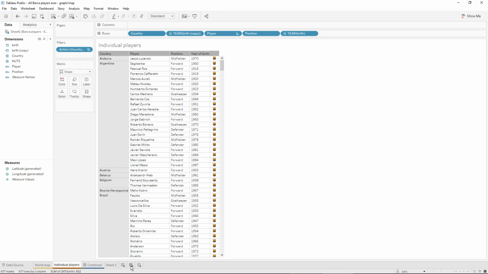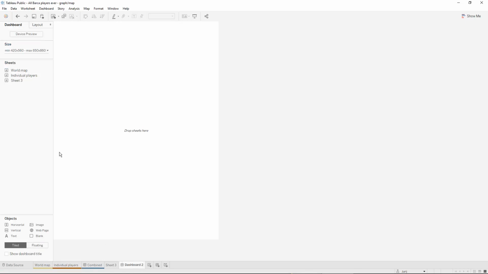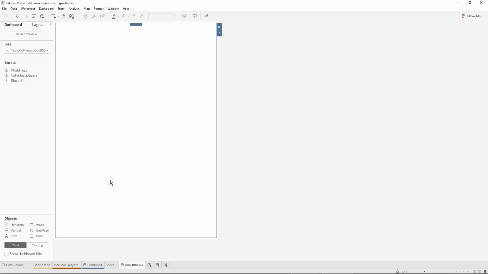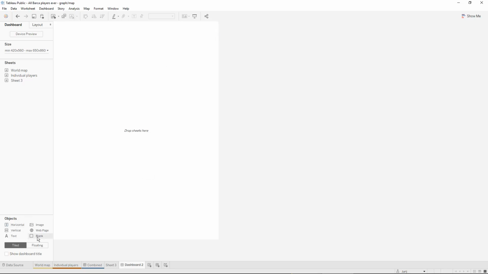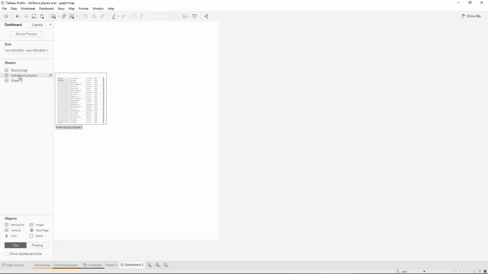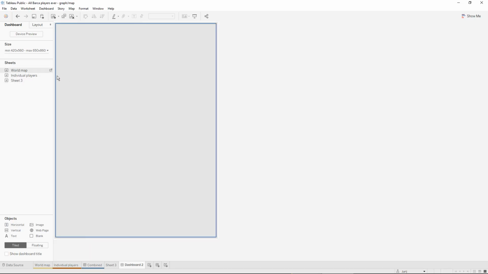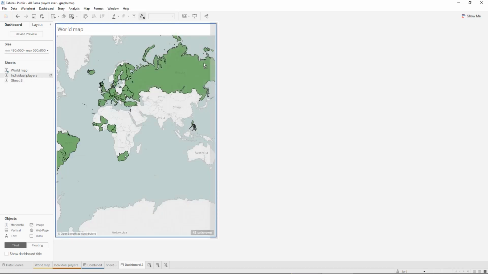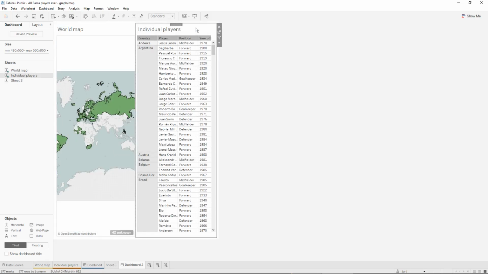Then you go into this button, that's a new dashboard, and then you can actually combine different things. How do I show horizontal? A double click on something, I can't remember, but either way you can just use your world map and then use your individual players, place them there, and you can fit it to height or fit it to width.